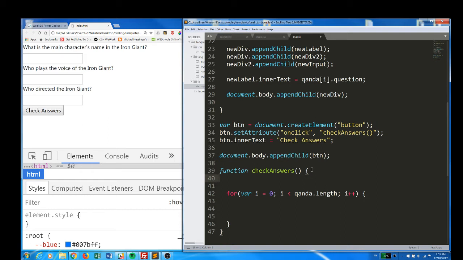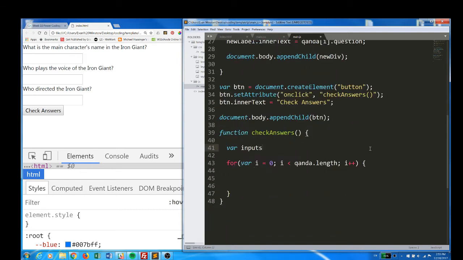Inside of our function, but before our for loop, I'm going to create a variable called inputs. And this is going to be document dot, we could do getElementsByTagName input. This is going to return an HTML collection of all the inputs in our HTML, which should be 3. As we said, we're going to have as many inputs as we have objects in Q&A, so I could also do inputs.length for this for loop. getElementsByTagName input will return an array-like collection of all inputs in our HTML. For variety's sake, I'm going to use querySelectorAll, which will return the exact same thing.